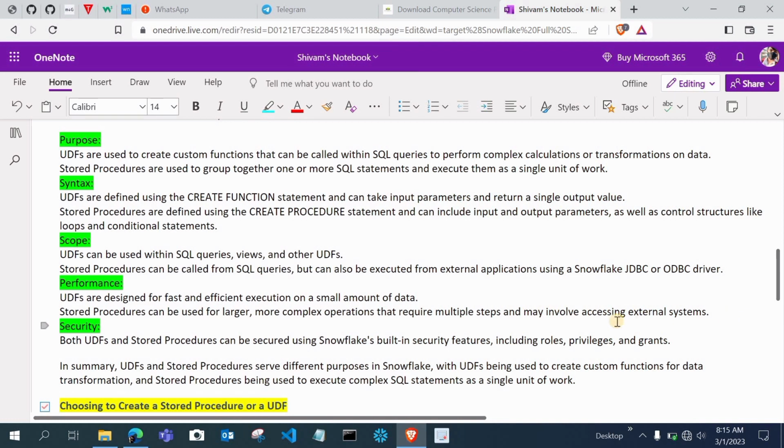So if you want to access external systems, need multiple steps and more complex operations, and you are working with larger data, then it's recommended that you use stored procedures. And if you are working with a small amount of data, then you can use user defined functions.